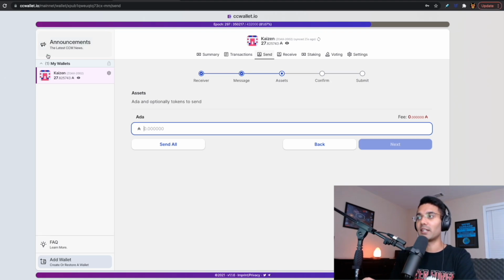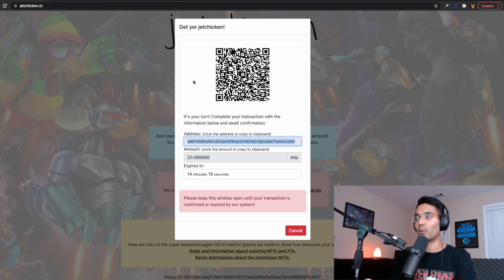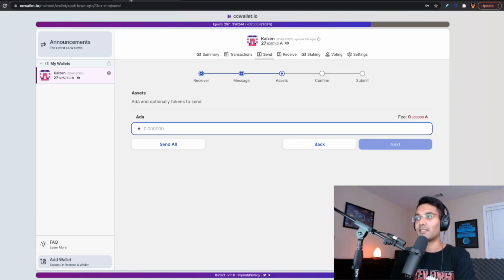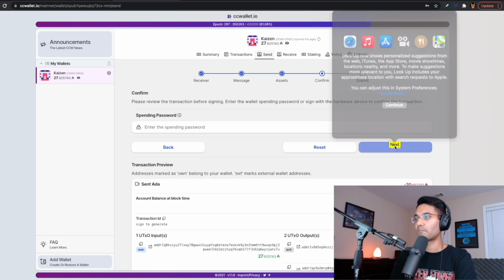So with Jet Chickens, it's a specific amount in ADA. You want to click the amount to copy to clipboard. So we've got 20.48 followed by 4 sixes. So I'm going to go ahead and copy that to our clipboard. A specific amount of ADA. You want to make sure you copy it exactly how it's posted. And we're going to paste that in there. Let's go ahead and click on Next.